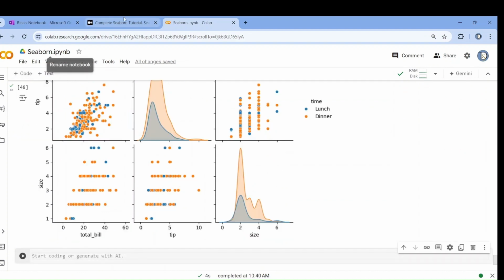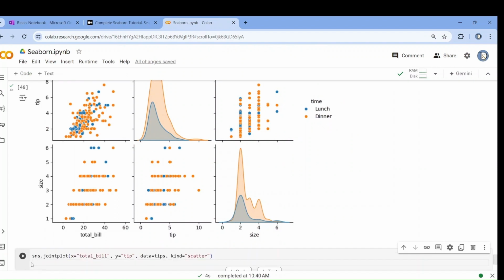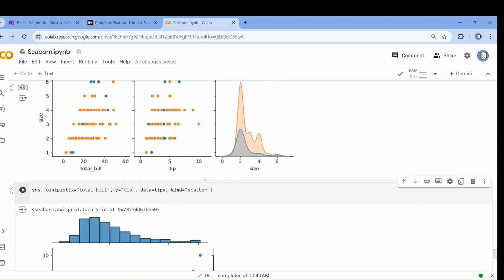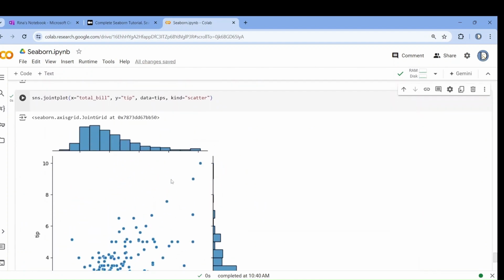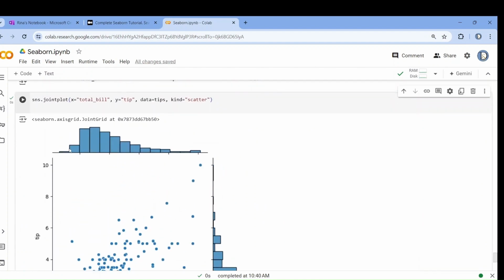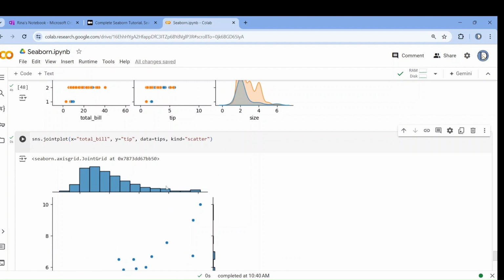Now let's understand what a joint plot is. Joint plot means that it will visualize the relationship between two variables along with their individual distributions. Let me show you this one. It is also very simple. A scatter plot between total bill and tip. See total bill and tip with their individual distributions: histogram of total bill, histogram of tips. So in a single plot, the histogram is plotted and the scatter is also plotted. That is why this is known as joint plot.